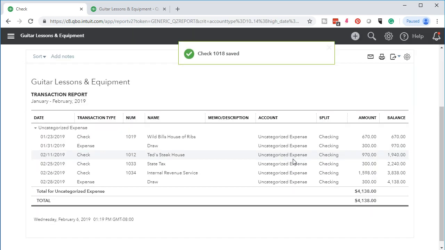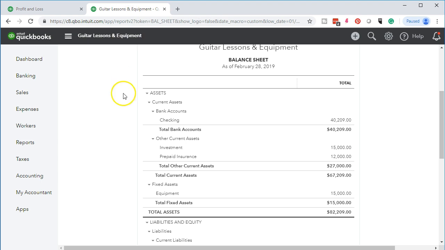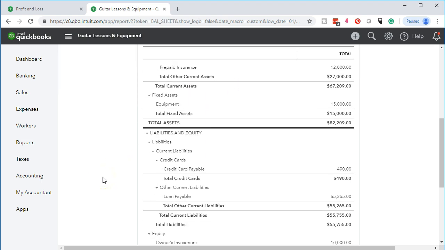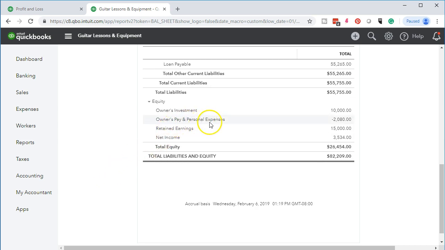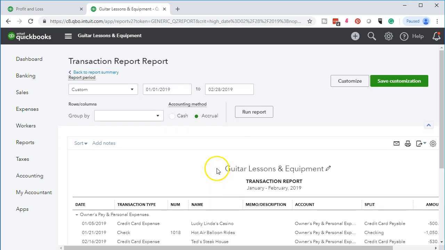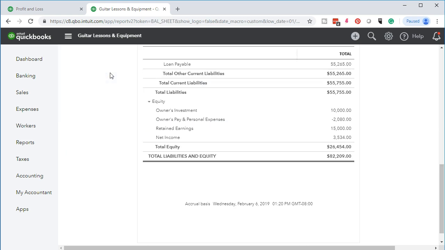Yes. And so it's been removed here. It's going to go not to the income statement, but to the balance sheet, not affecting net income. If I go back up top and run this report, it's going to be in the equity section. Here it is under the owner, pay, and personal. If you select that item, then you've got the hot air balloon there. So there we have it. Scrolling back up, back to the balance sheet.